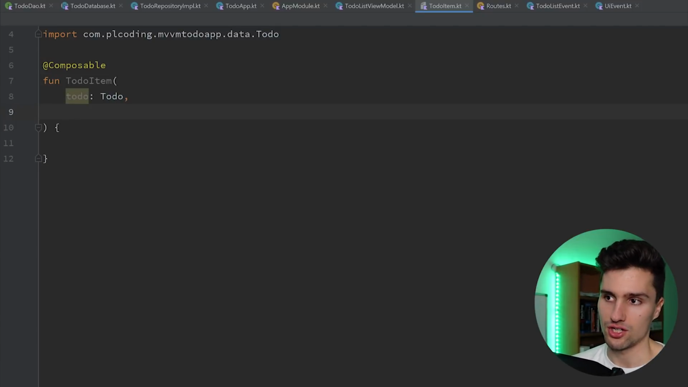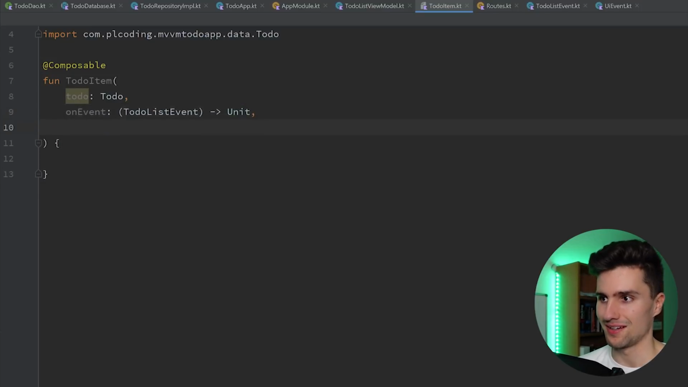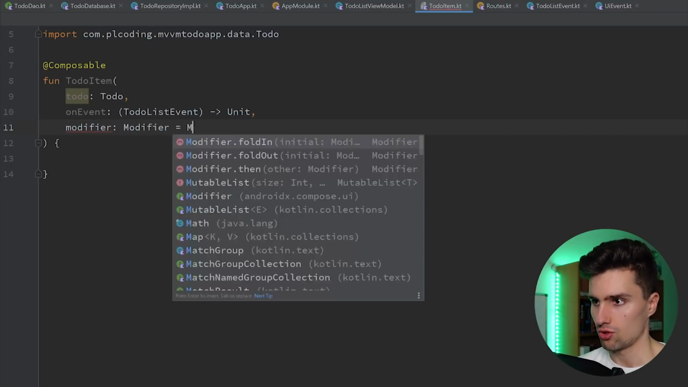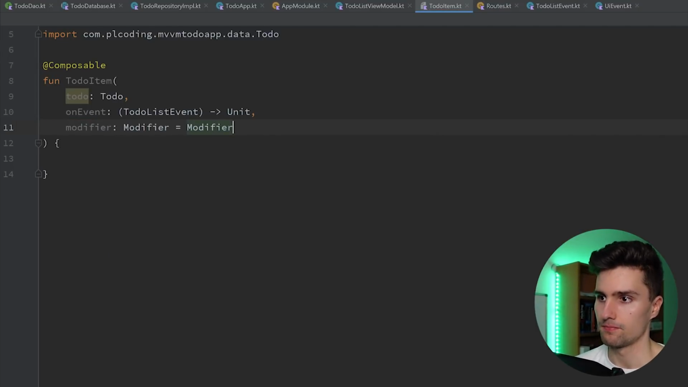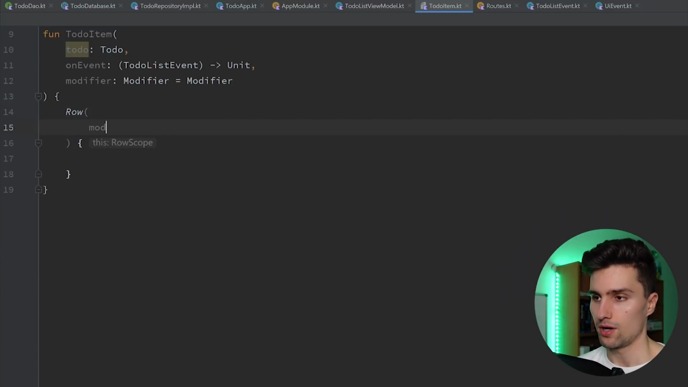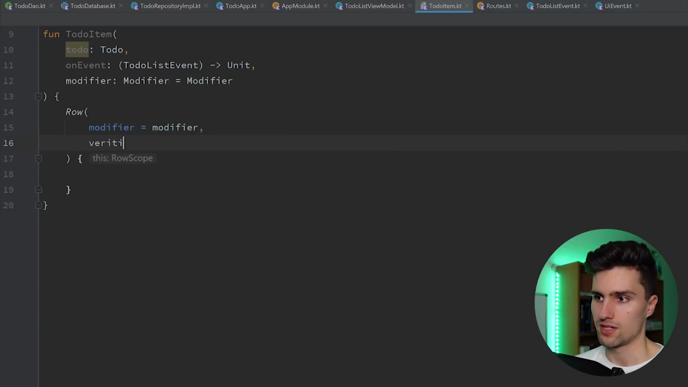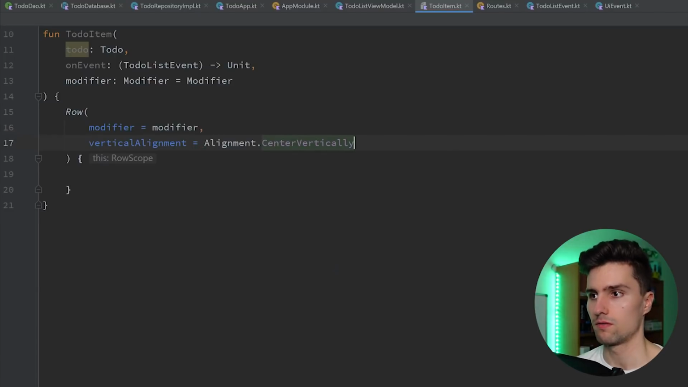Then it will actually need on event as a Lambda function, which will take a to-do list event and doesn't return anything. So you will see why that is helpful. I won't go into that here, but you will understand that in a moment. And we will be able to pass a modifier, which should usually be possible for custom composables, just like this. Then, as I said, the very outer container will be just a row where we apply our modifier, actually the modifier we passed, and we make sure that we set the vertical alignment to center vertically for that row.